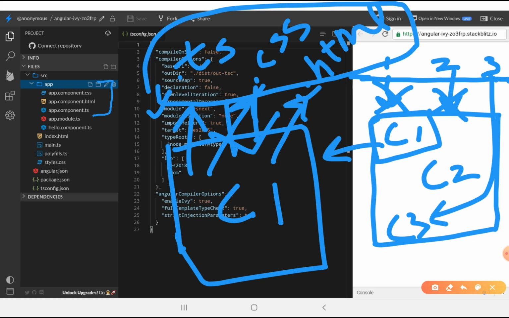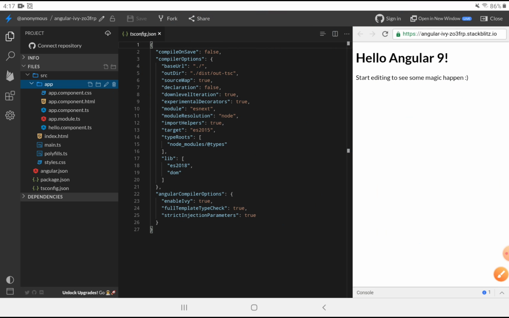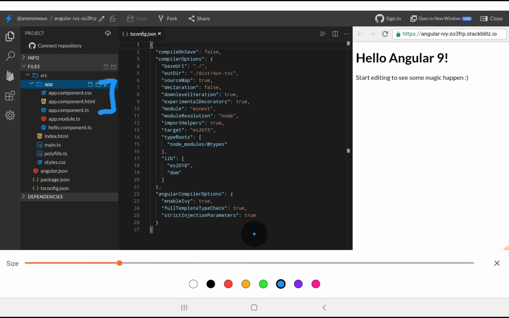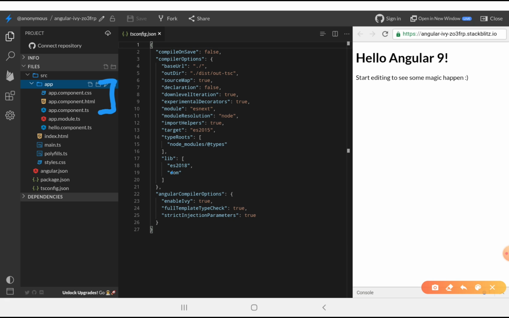So this is what I was trying to say: these three files, the .css file, .html and .ts file, are used for each component, and this is the root when you create any project.